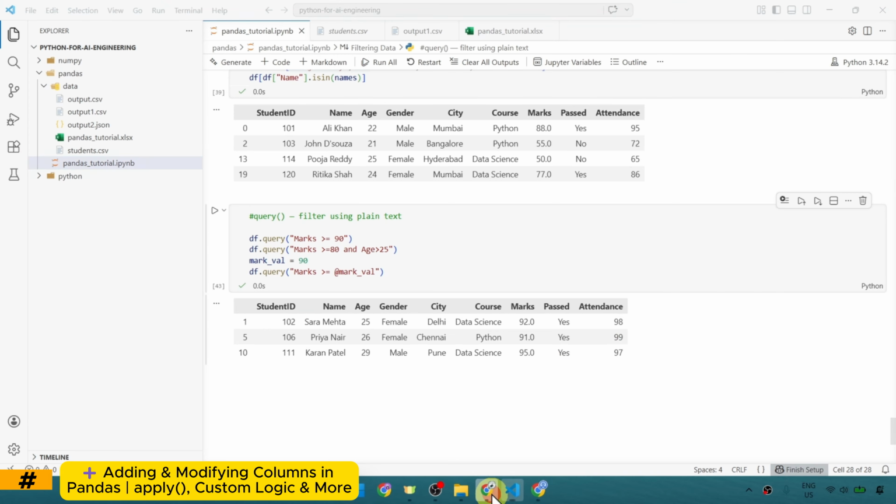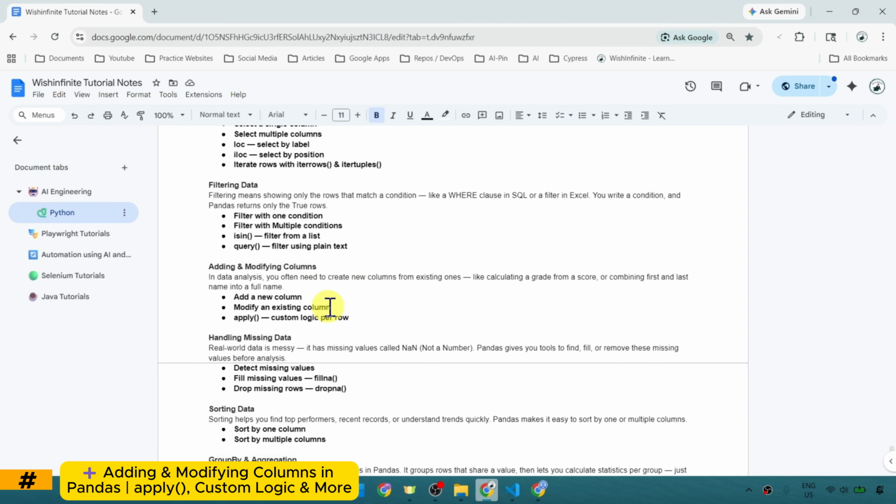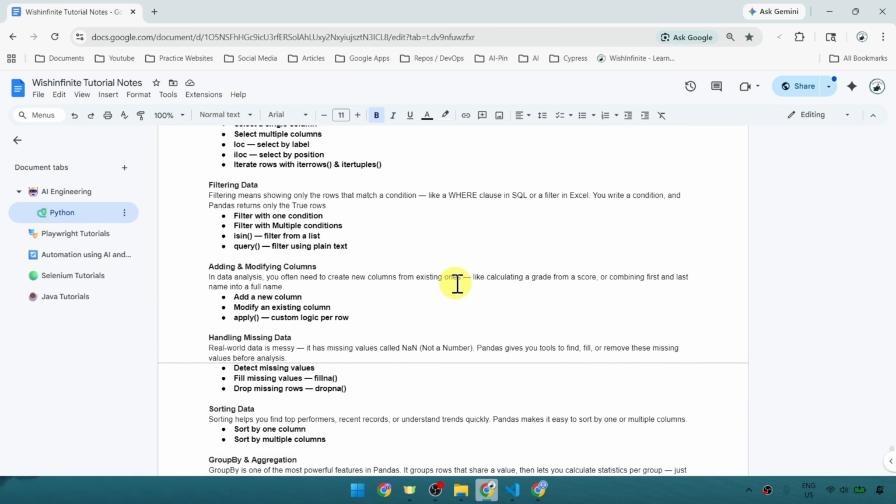Now let's go to the next section, which is adding and modifying columns. In data analysis, you often need to create a new column from existing ones, like calculating a grade from a score or combining first and last name into a full name. So under this section, we are going to cover topics like add a new column, modify existing columns, and use apply for applying custom logic per row. Now let's see these topics one by one.